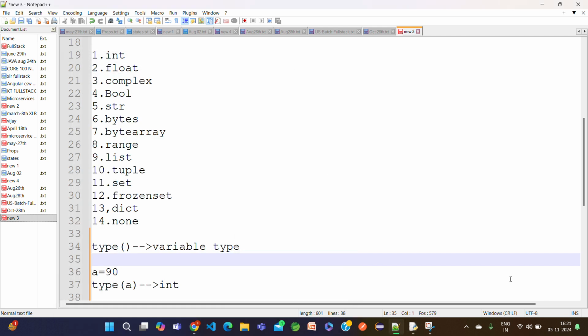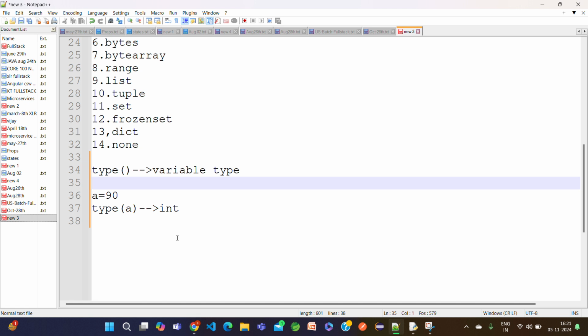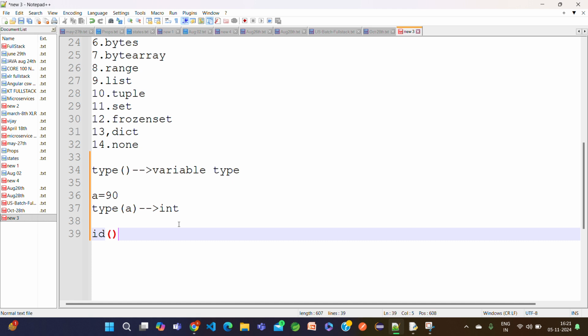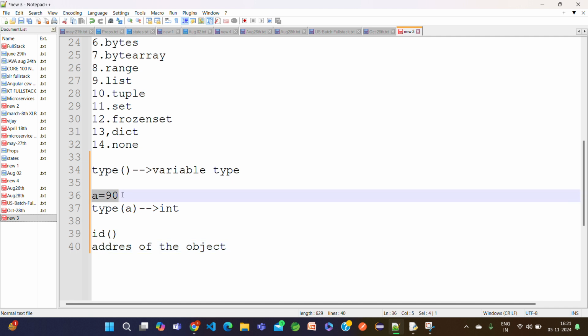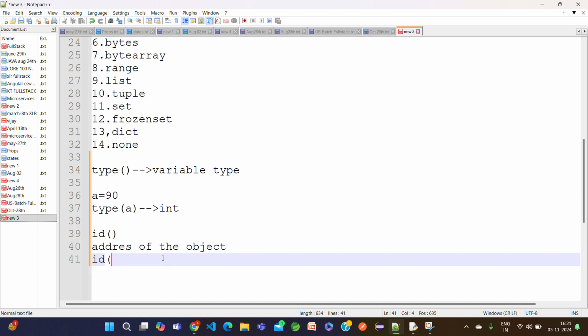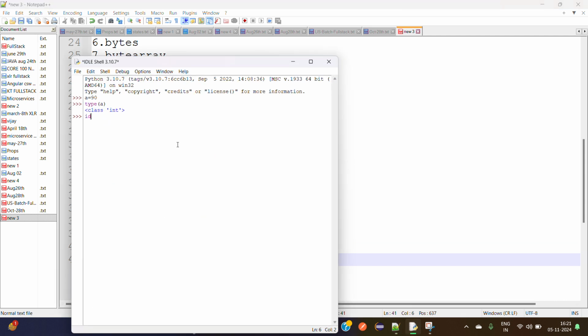In the same way, we also have id. What is the purpose of the id function? The id function is used to represent the address of the variable, or simply the address of the object. For the same variable a, if you want to know the address of the object, I mention id of a. Now see, we got the address of the object.